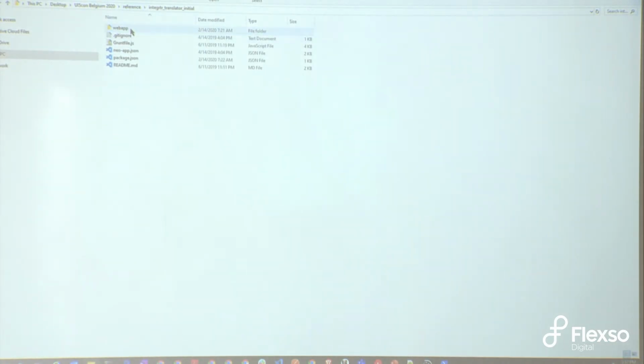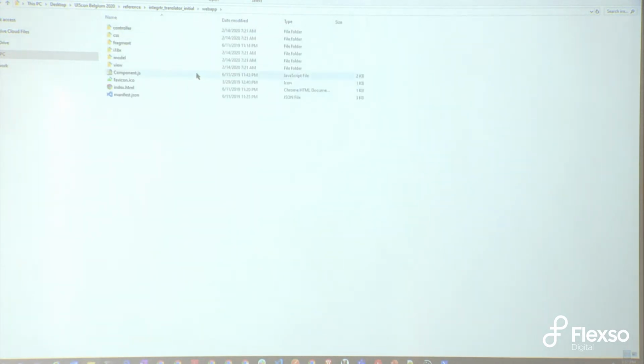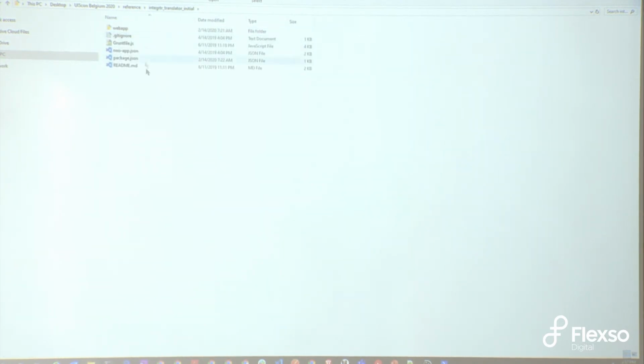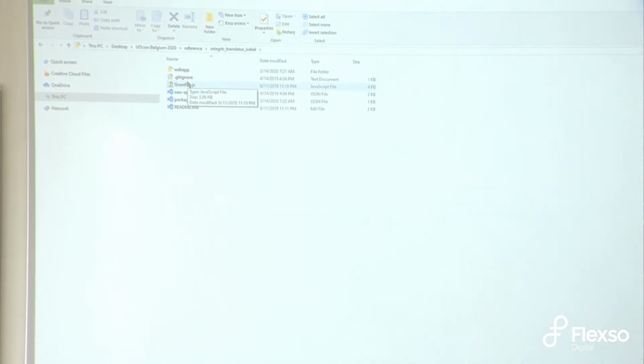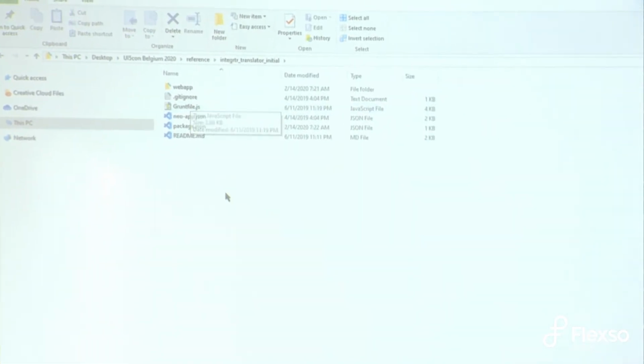OK, so what I have in my application repository is a simple web app that I think every one of us is familiar with. And on the root folder, I have an npm package, primarily so that we can do local development using Grunt. It's a very simple server that helps us run.